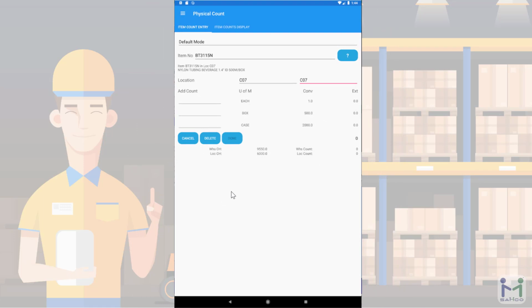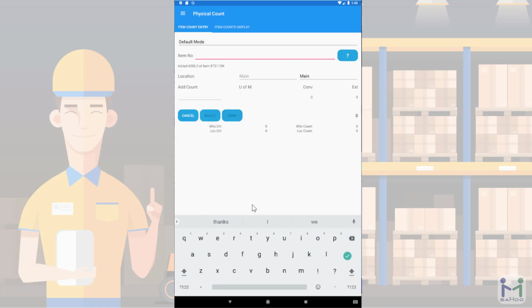So we've scanned our item, we've selected our location, now let's enter our counts. To demonstrate the different units, we'll enter 500 eaches. Select the next row, we'll put in 3 boxes, and then 2 cases. You'll notice on the right hand side that the quantities are calculated out and the totals are all updated. So this adds up to 6,000 eaches. At this point we can cancel our entry or press done, and that sends this information off to the back office where it is available for reporting or processing in the inventory physical count function.